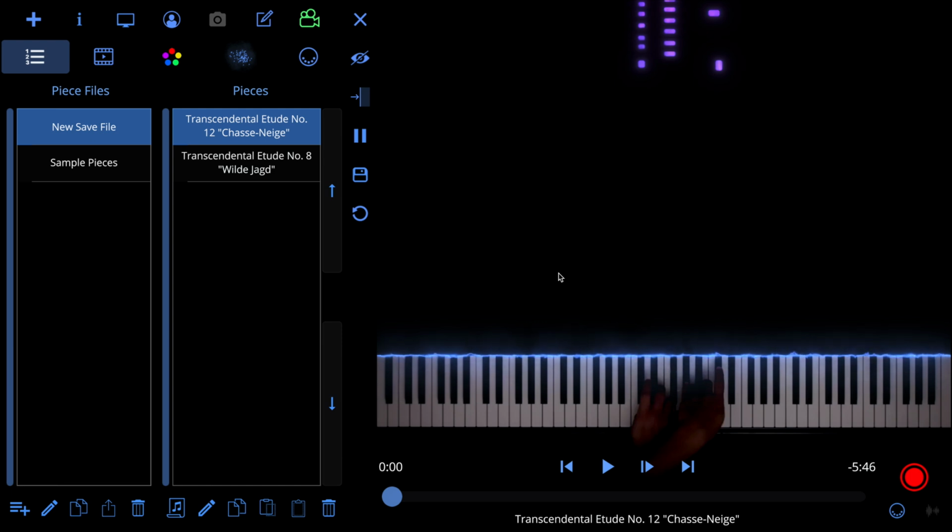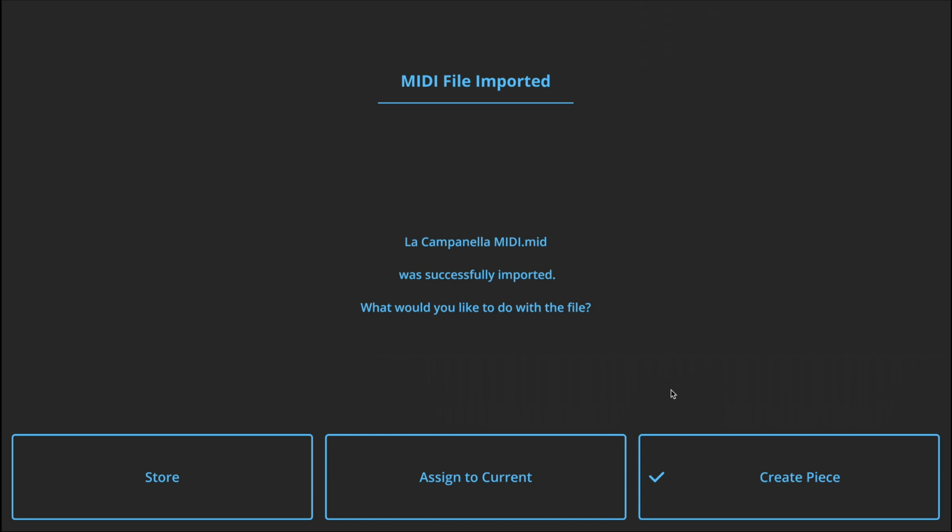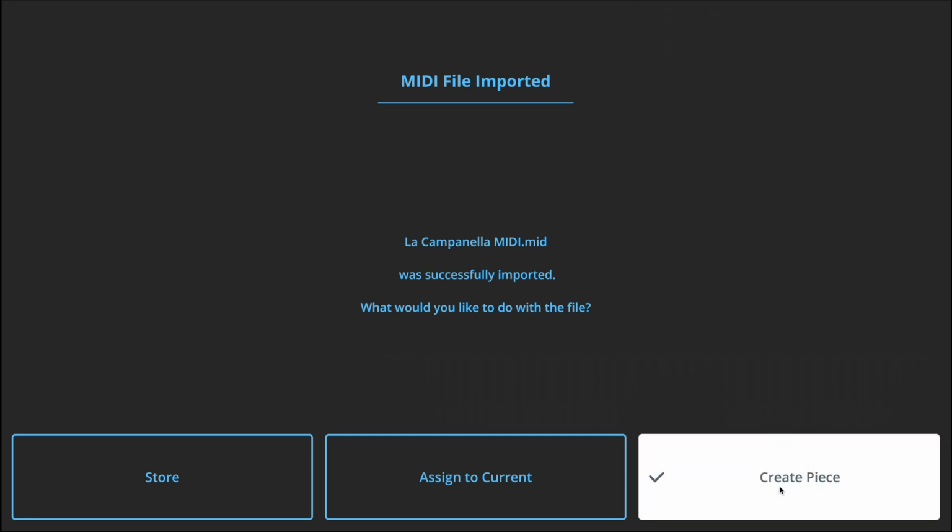For this tutorial, I've already recorded my performance and have my MIDI file ready to go, so we're going to import that now. To import a file, click the Import button up at the top left of the main screen. Select the MIDI file and click Open. And we're going to click Create Piece.